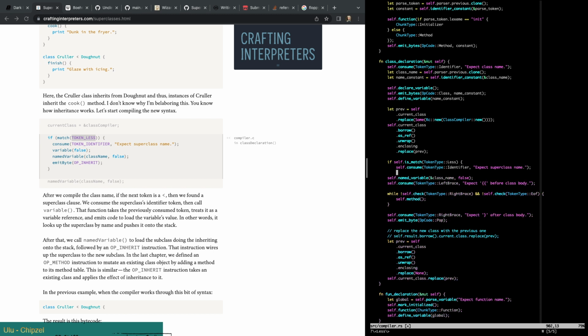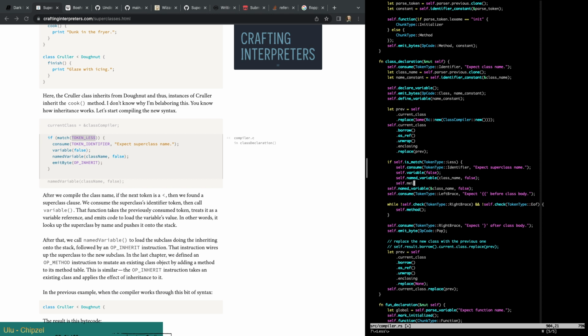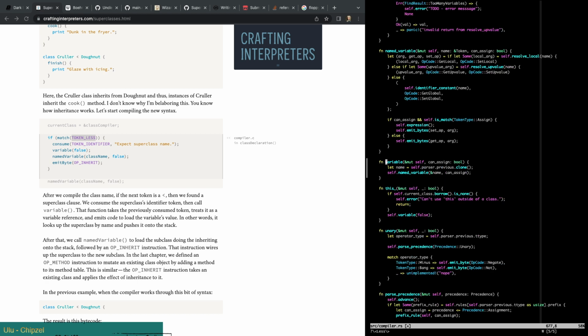Right, and then variable false, whatever that means. We're gonna have to take a look at this and refresh our memories here. A self named variable, class name, which we got from up here, and false, and then self emit byte opcode inherit, which is a new opcode. What does variable do? It just grabs the previous token and calls named variable on it with can assign, and we're passing in false. We're not in an assignment situation.